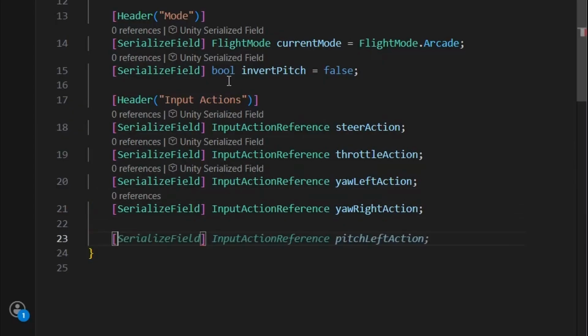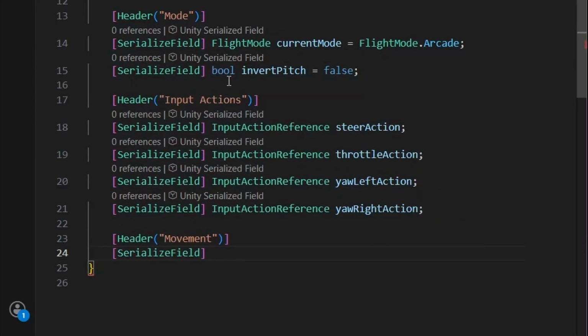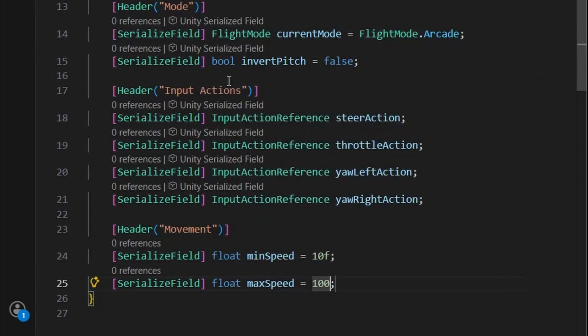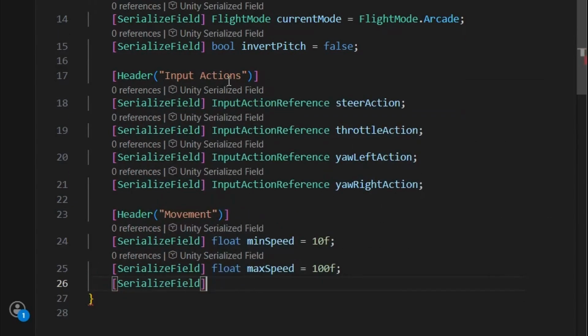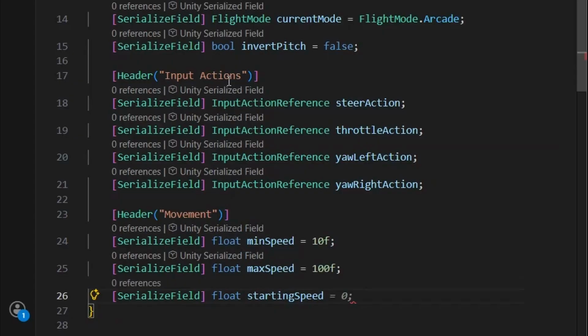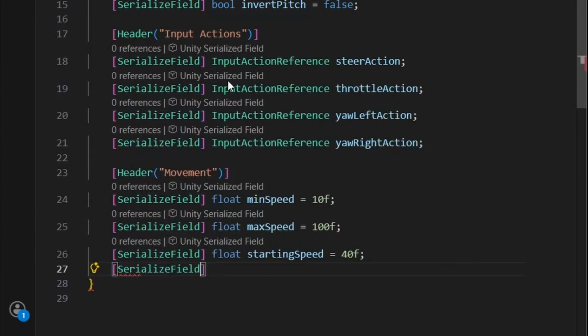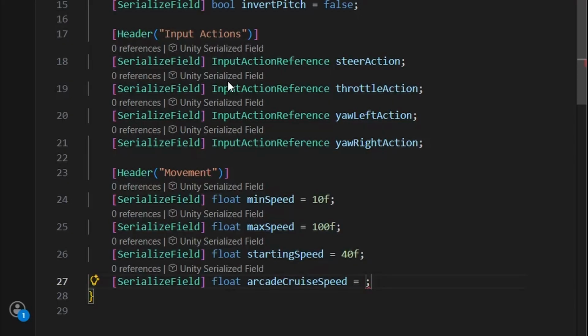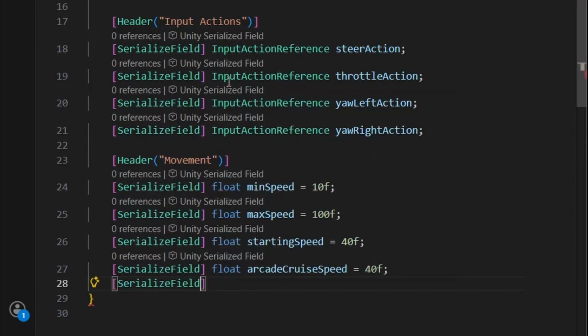Then we'll make another header for movement. We'll have a serialized float. This is for our minimum speed. We'll initialize the minimum speed at 10, because 10 sounds official. And we're going to do another serialized float for our max speed of 100. Then we'll have another float for starting speed, and another one for arcade cruise speed, and another one for arcade speed change rate. And one more float for sim throttle adjust rate, which we can set at 0.5.